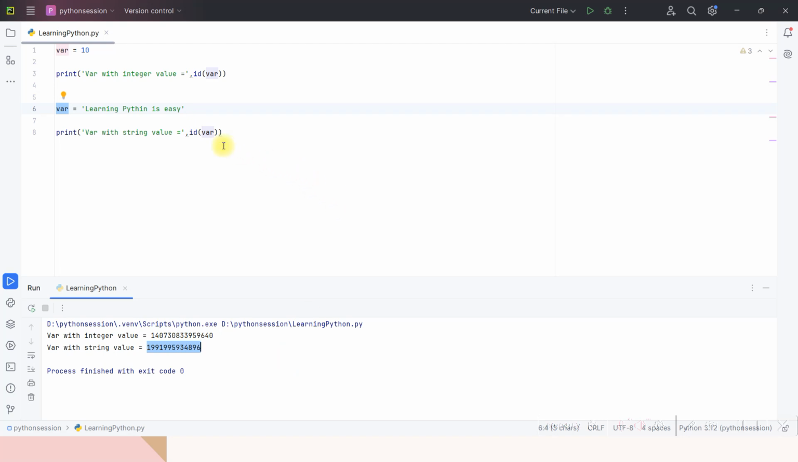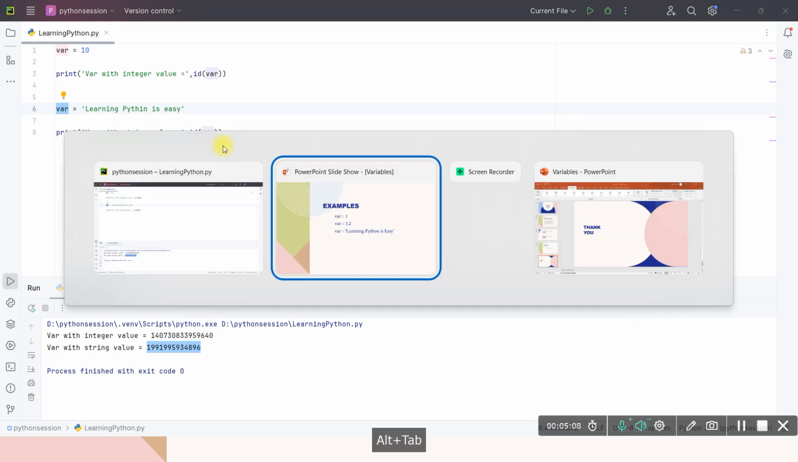So in this way, you can use the same variable to assign it with different types of values, and in order to check the memory location, you can use the id function in Python.